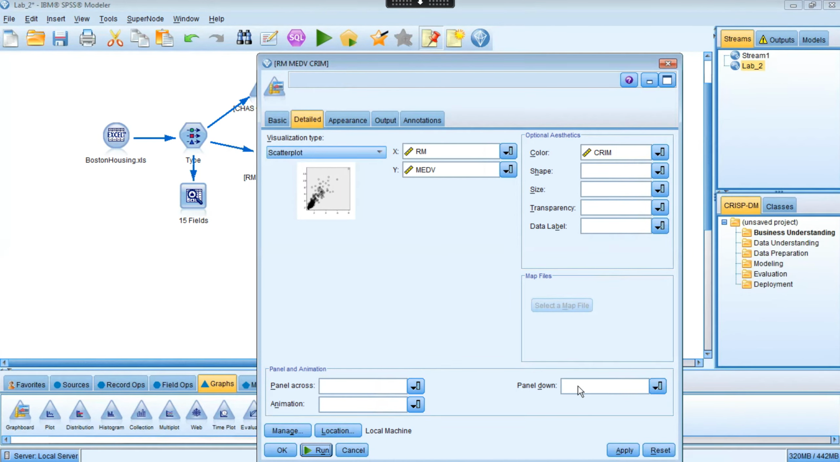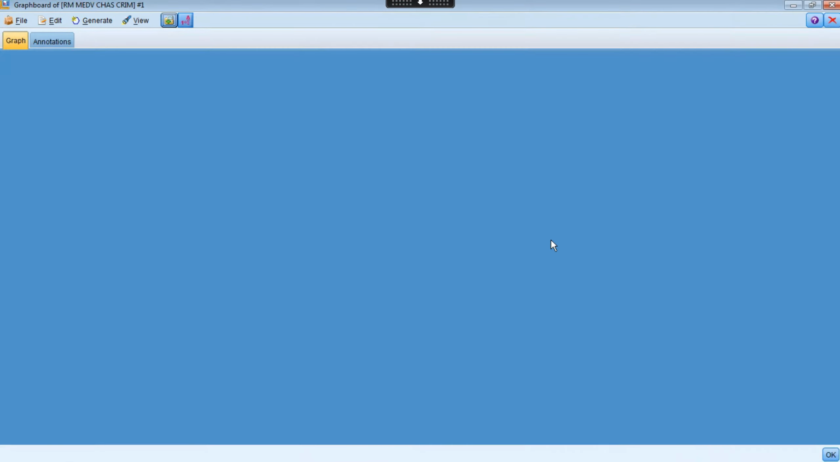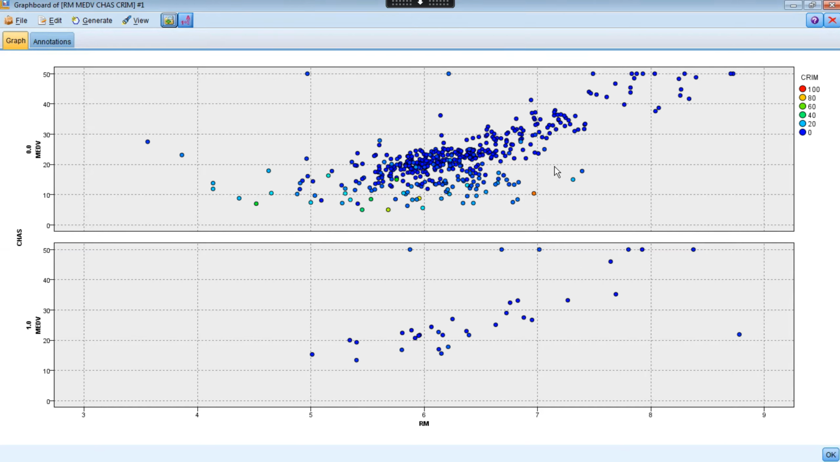Maybe we want to add more information right here. We use the panel, for example. Now we want to see how the Chas river variable is presented in that scatter plot. All right, so now you can see the plot is separated into panels. The first one right here corresponds to the value of Chas equals 0. That means the houses don't have a border with the Charles River. The lower panel right here plots all the houses that have a border with the Charles River.